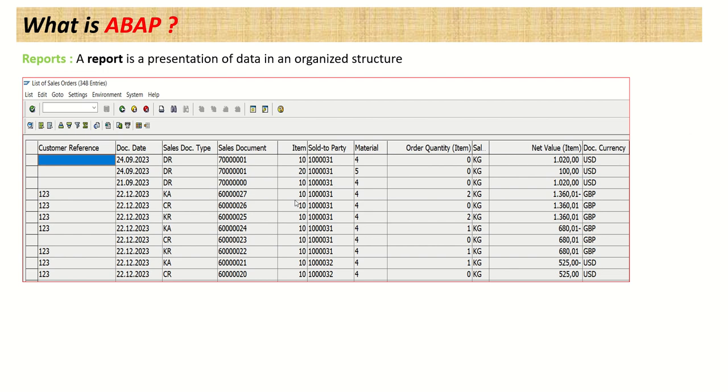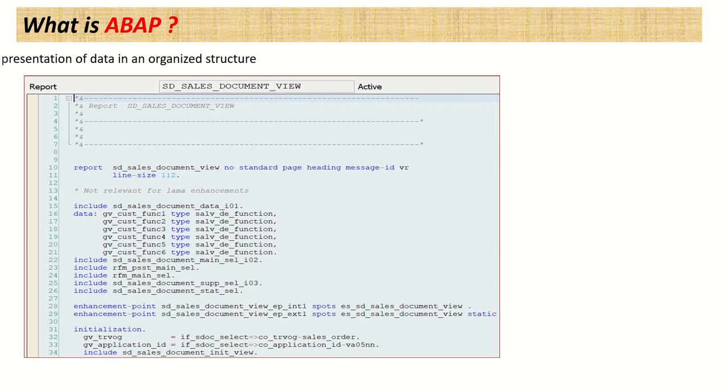As an ABAP consultant, whenever there is a new requirement, there are different kinds of reports that we'll learn in an upcoming session. So as an ABAP consultant, one of the roles is report development. This is the ABAP editor, just for knowledge purposes. This is how we have to write the code in ABAP.